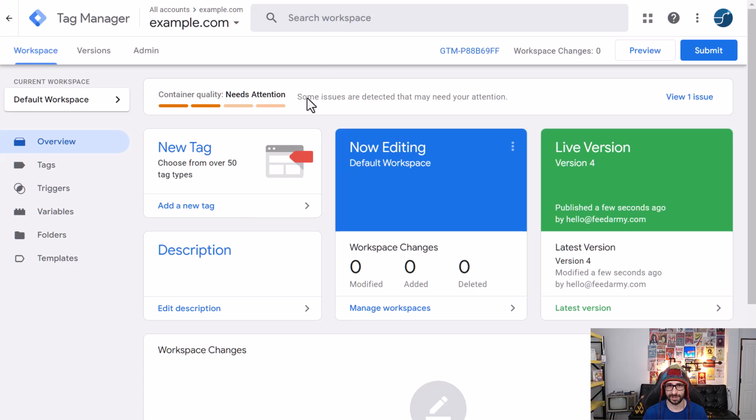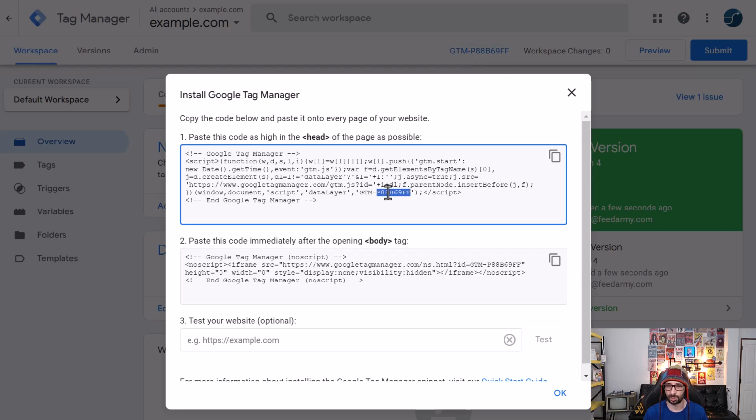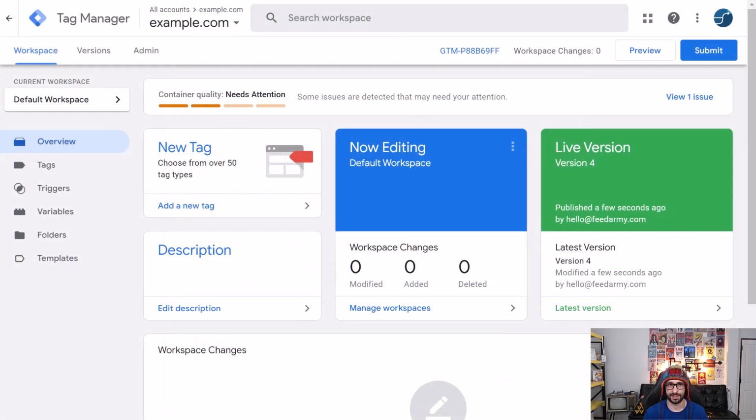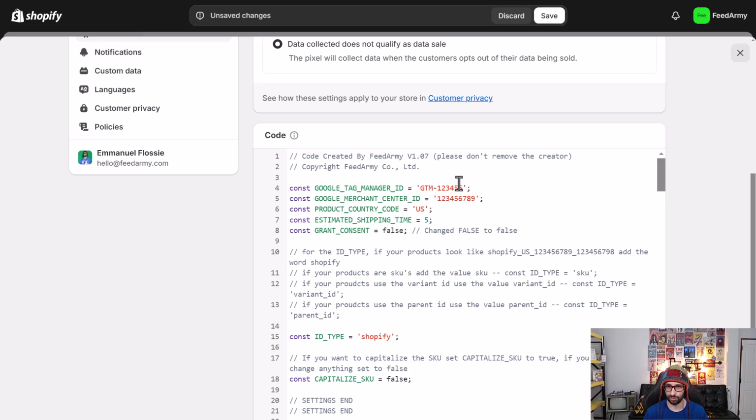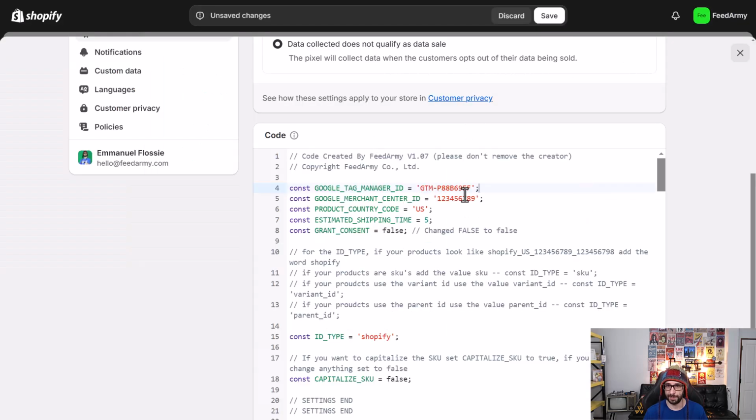And once you have set up your basics for the Tag Manager, then we want to basically copy the tag ID. In the top right corner, you can go and click on your tag, GTM tag, and here you can copy the account ID. So you don't need to copy GTM hyphen. We just close that, and now let's go back to Shopify and we paste it here. And now we want to copy our Google Merchant Center ID. You can do this by going to Google Merchant Center, and in the top right corner you can copy your code and then paste it here.